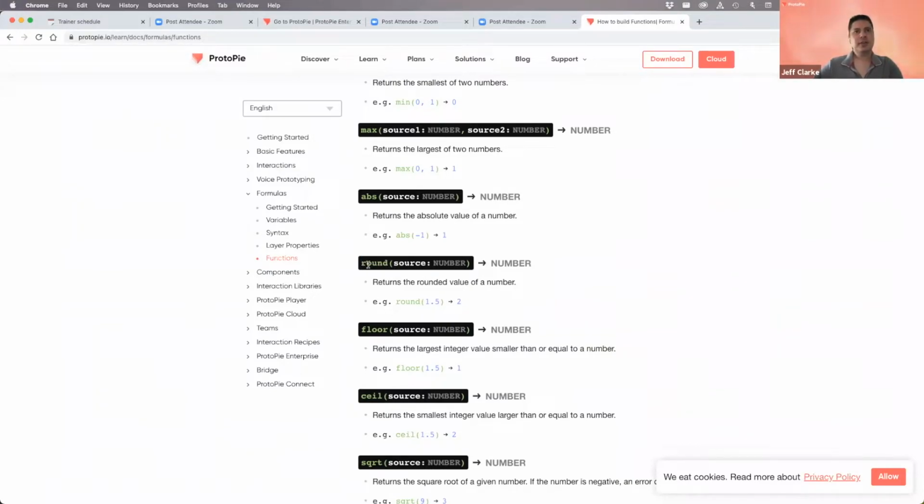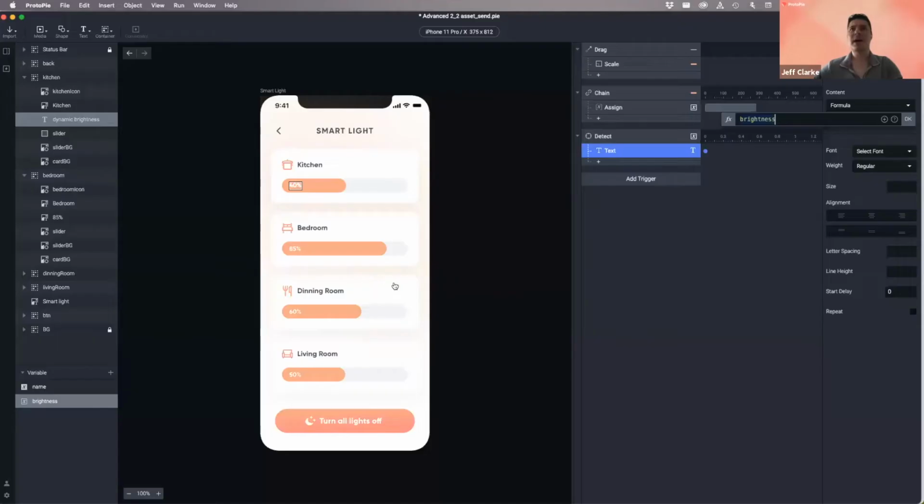And you can recognize a function, by the way, because a function has a name and then it has a bracket, something in between that you want that function to work with, and then a closing bracket. All functions look like this. I'm going to copy this round bracket portion of it. We'll go back to ProtoPie. And I want to put my cursor at the front. I want to put it in front of brightness, and I'm going to paste that.